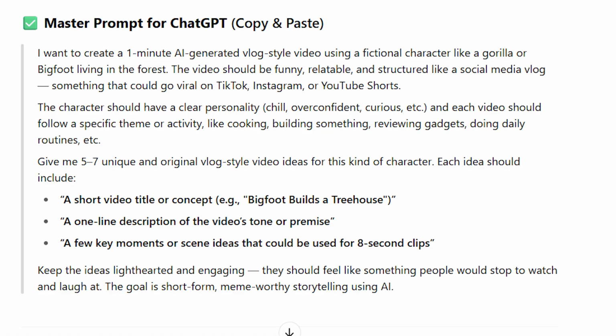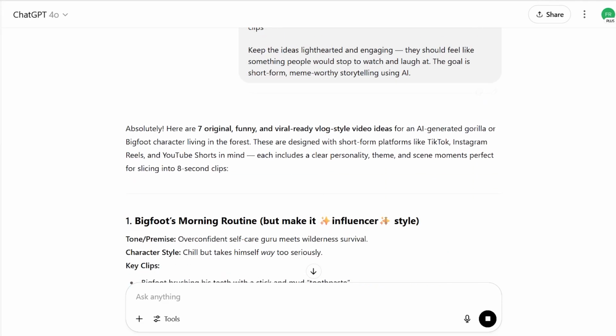Each idea should include a short video title or concept, e.g., Bigfoot builds a treehouse. A one-line description of the video's tone or premise. A few key moments or scene ideas that could be used for 8-second clips. Keep the ideas lighthearted and engaging. They should feel like something people would stop to watch and laugh at. The goal is short-form meme-worthy storytelling using AI.